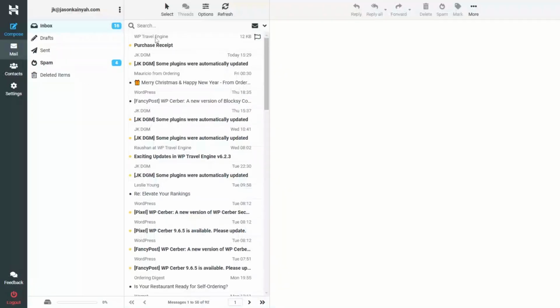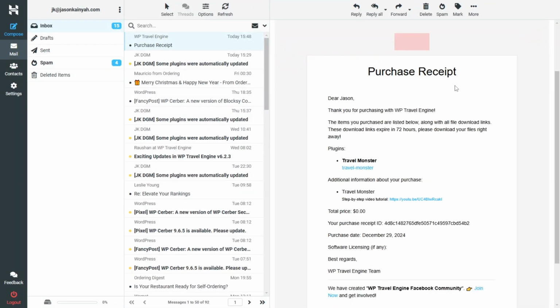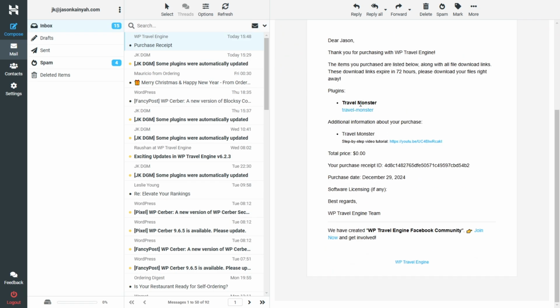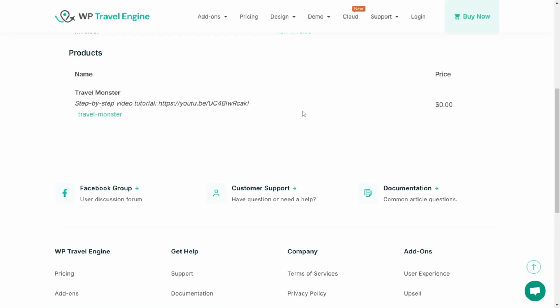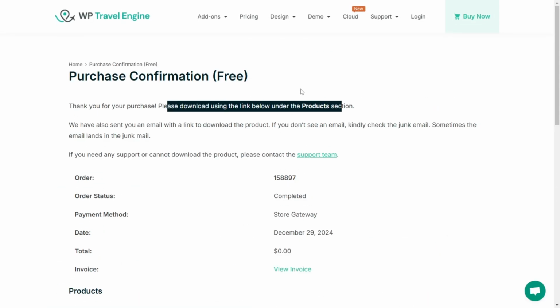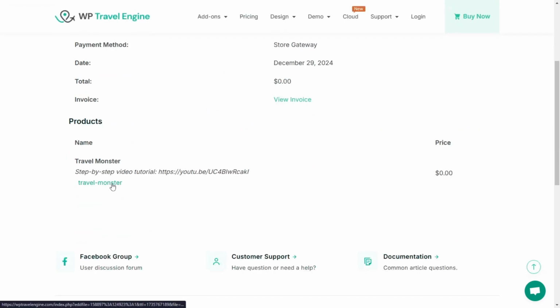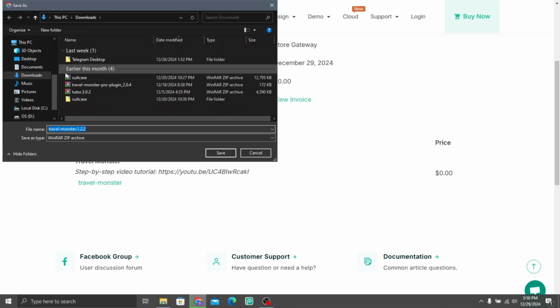You can see I have a purchase receipt from WP Travel Engine. If I click on that, this is the whole thing here, and this is the Travel Monster theme. When you click on this, you can download it to your computer, or if you go back to the site, they also say to please download using the link below under the product section, so you can download it from here. When you click this link, it's going to download the file to your computer.